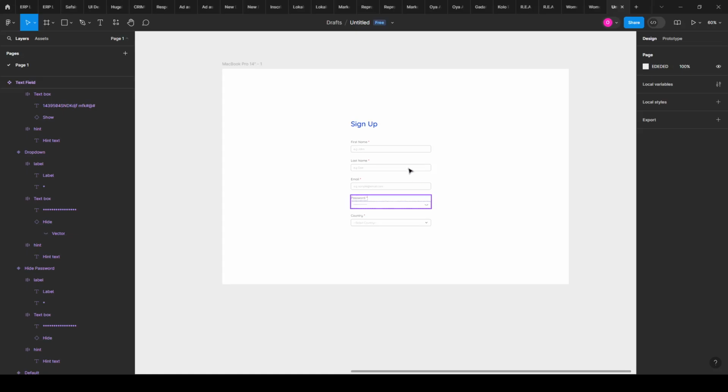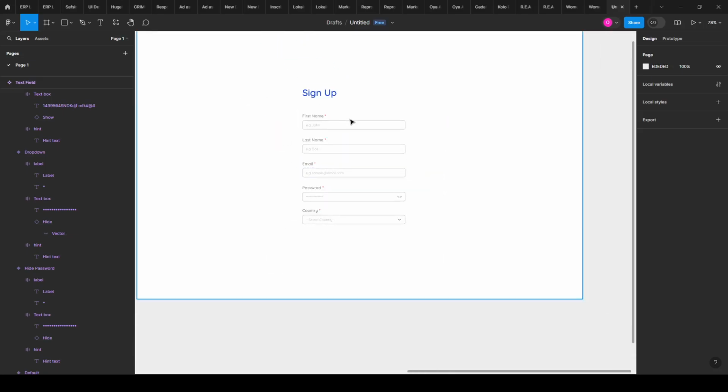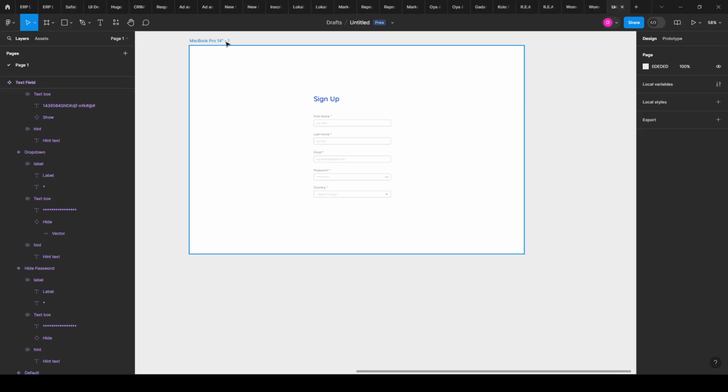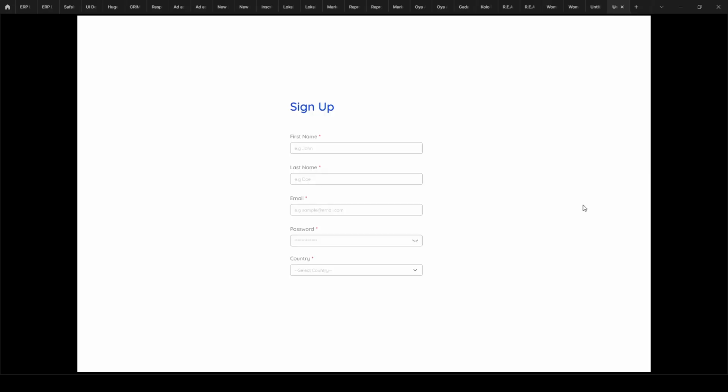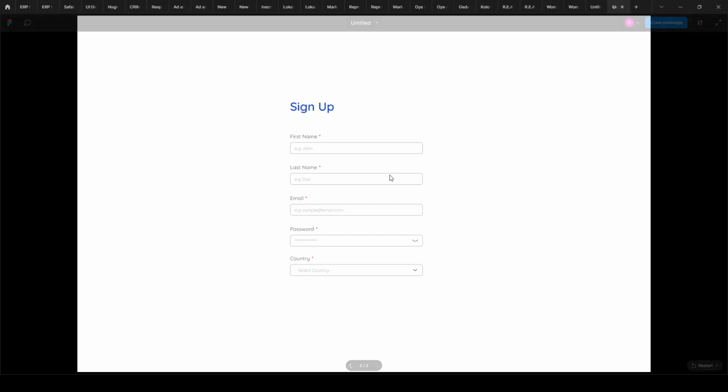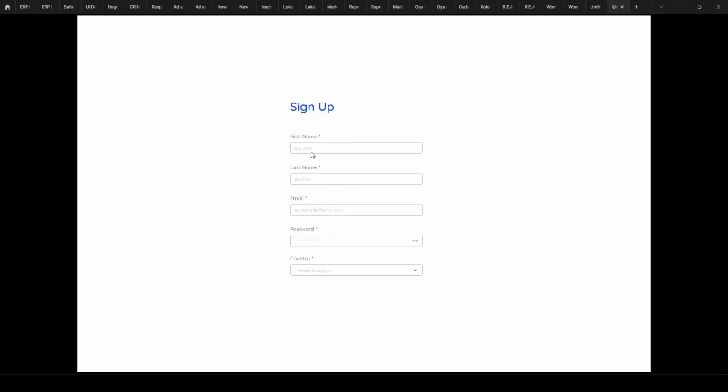So now let's present this screen and see how it looks. So I press Ctrl Alt Enter, and it is going to load this screen. So can you see? If I turn this on, if I click this, you can see it can show my password and this.